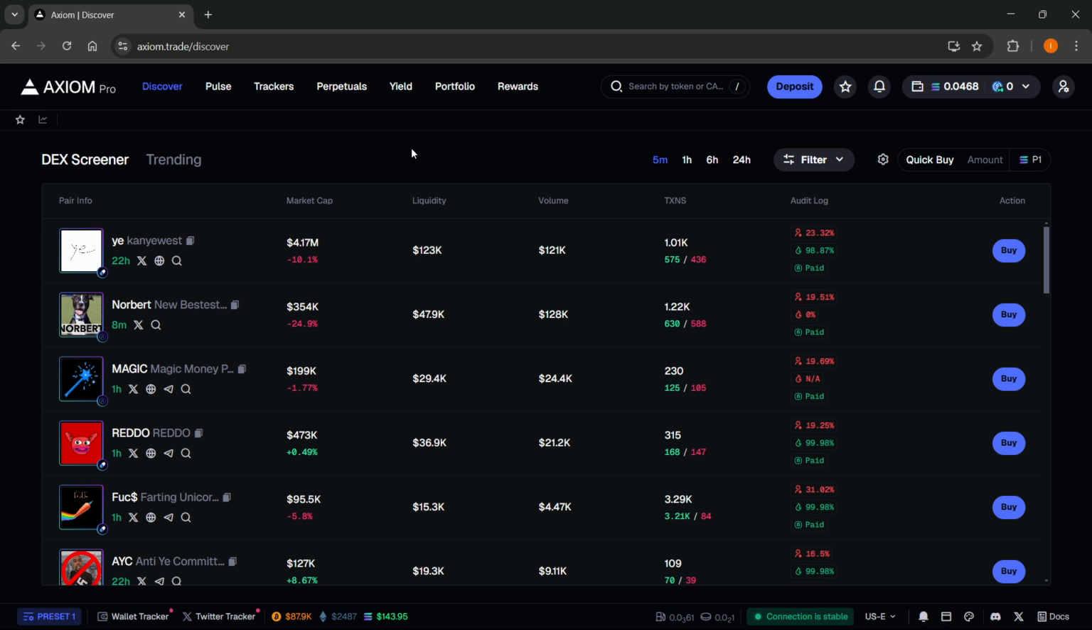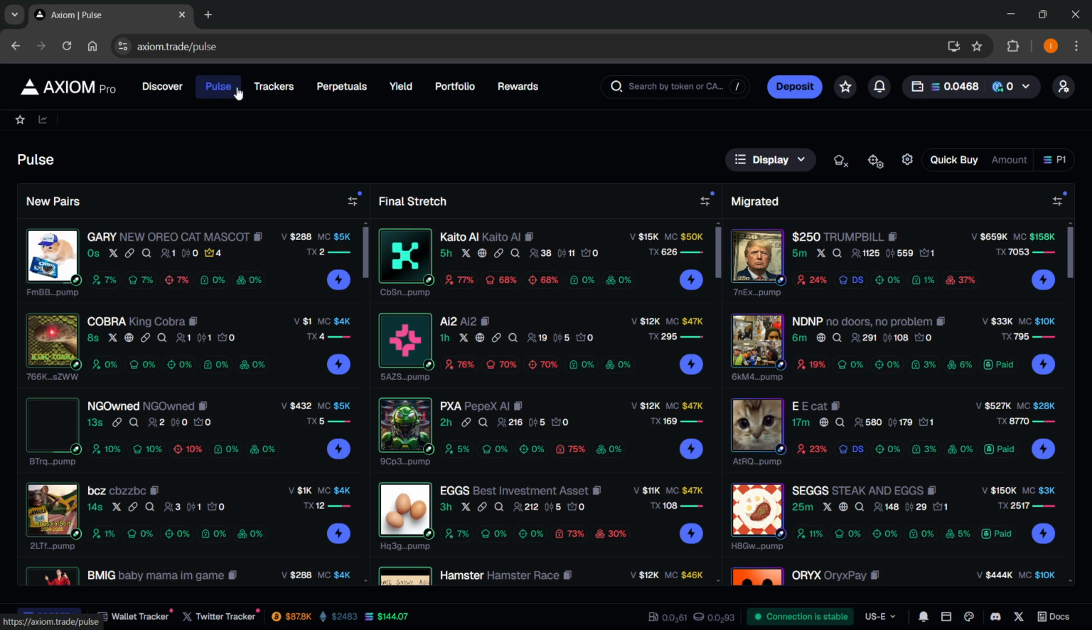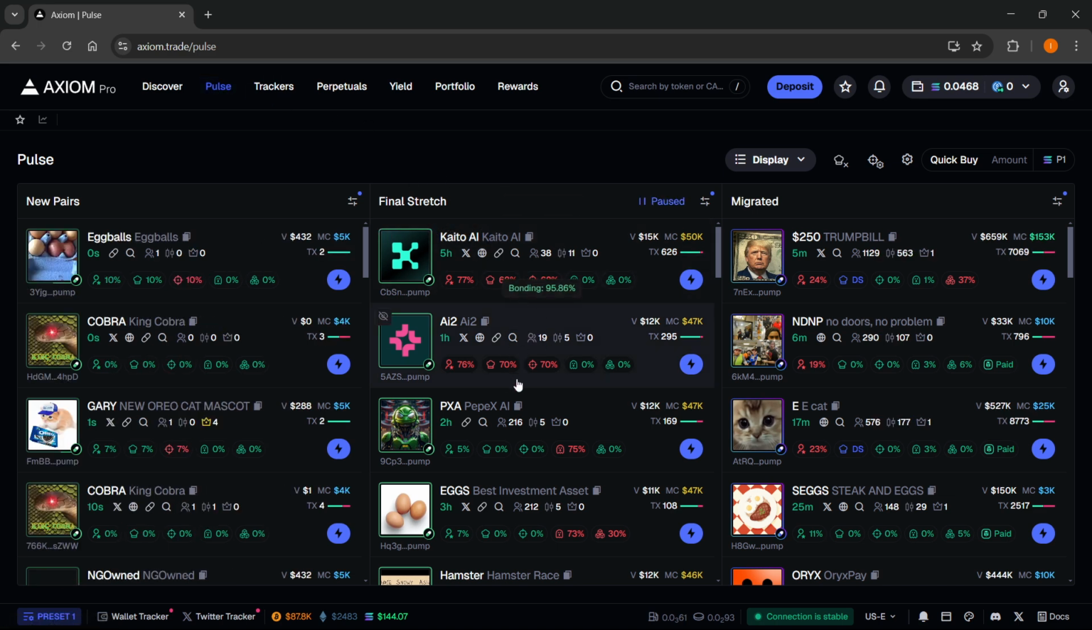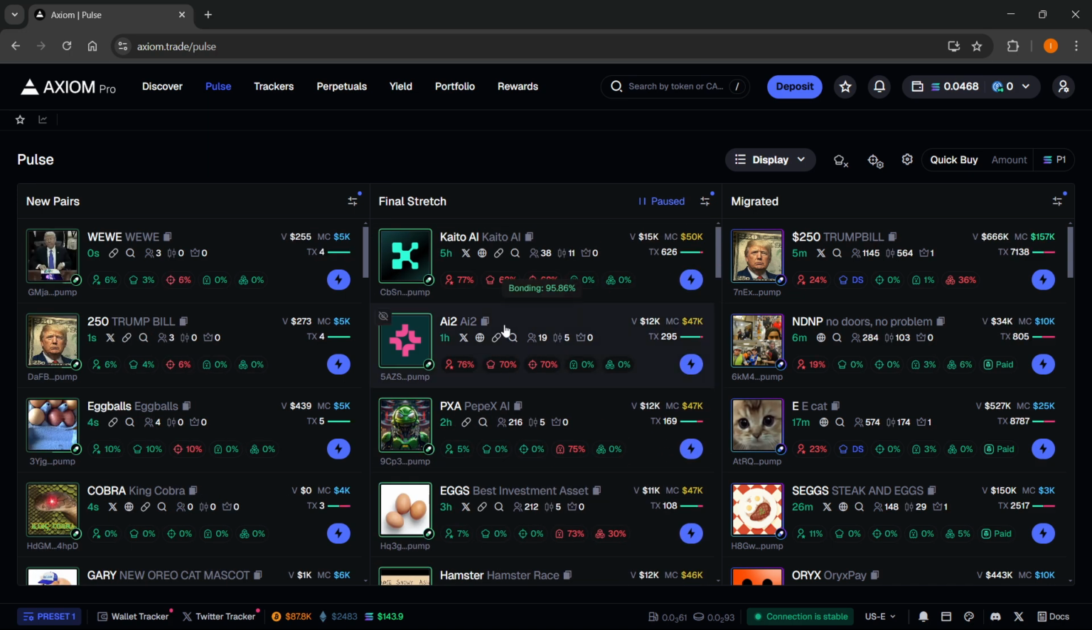Now over here, I will show you how to filter PumpFun Memecoins and all the noise, because if you go to Pulse, we're going to do this on the Final Stretch for this example. And as you can see, there's a bunch of different coins and a bunch of noise. So we're just going to filter this out, because many people don't even use filters at all.